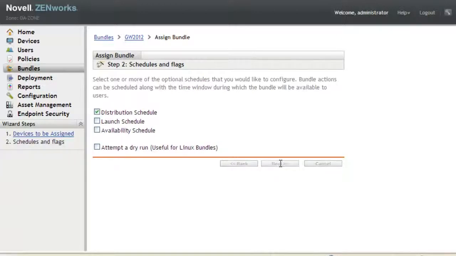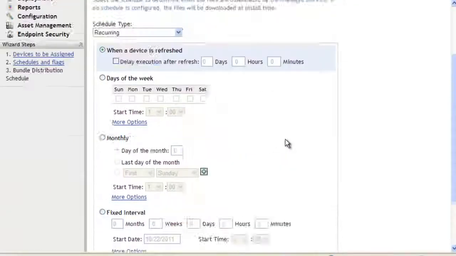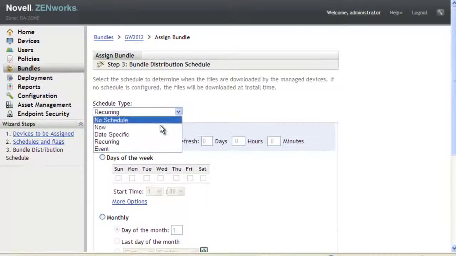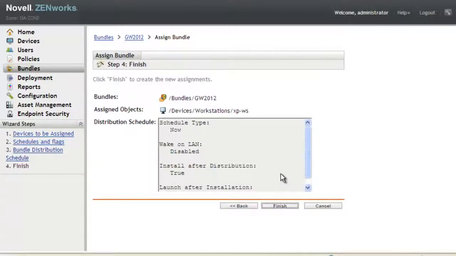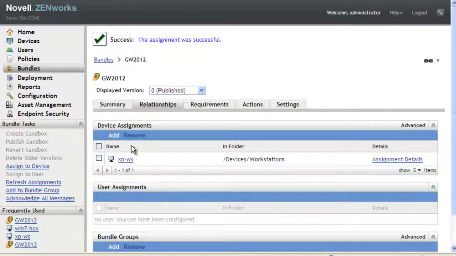So I'll say next. My distribution schedule, I want it to actually start right now. I want it to install. Once it's distributed, I want the installation to happen right away, and I want it to launch immediately. So distribute it and launch the application right away. We'll select next, and we'll select finish. And now I've got my distribution.